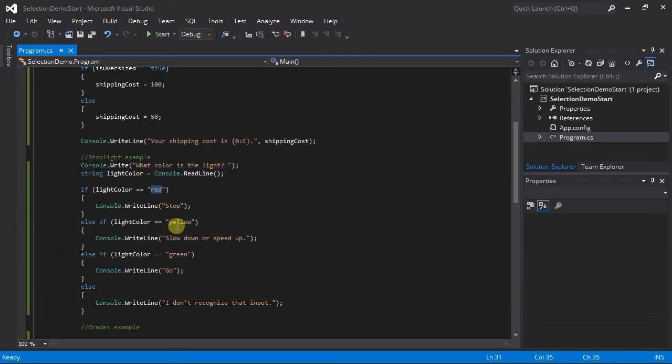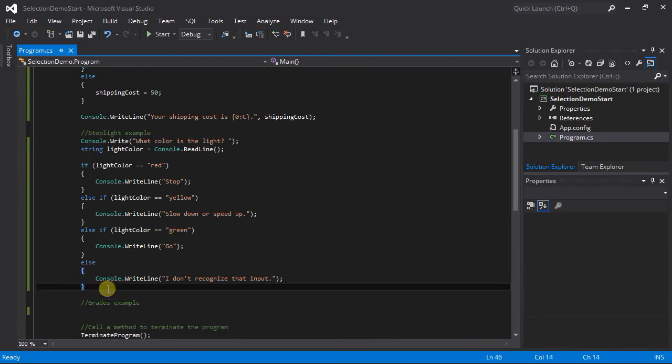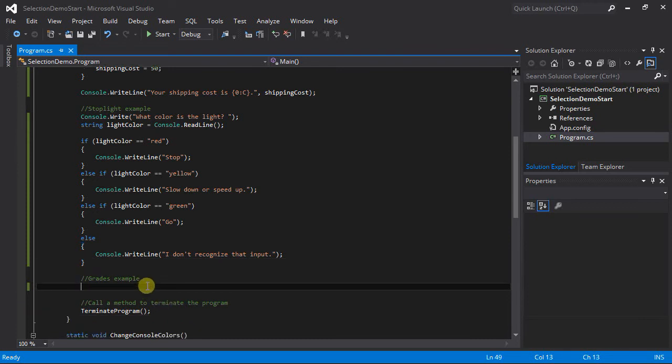Neither this one, nor this one, nor this one. And so the else clause gets run. Okay, let's look at one more example here. Grades example. So this one I'm going to work with numbers. I'm going to work with integers actually.